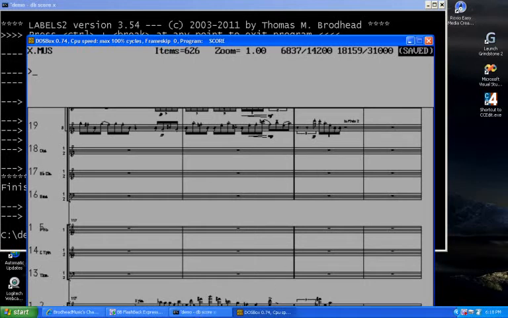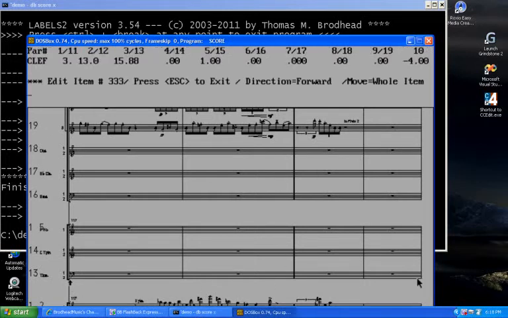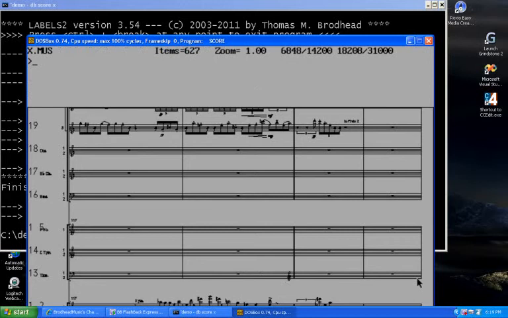Now let's say that we wanted to change clefs in mid-cue. You can do that. You just set this like that, and boom, it should respect the clef change and give you the cue in that clef from that point on.